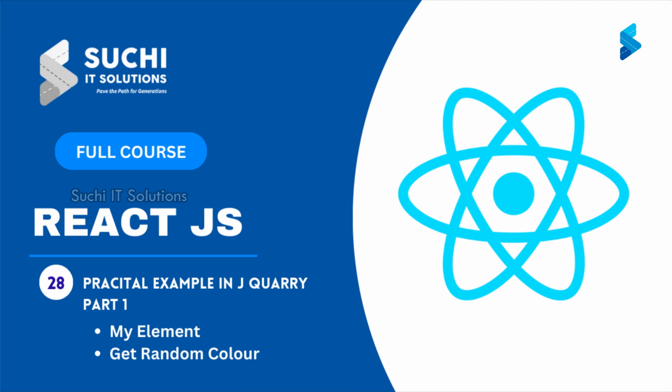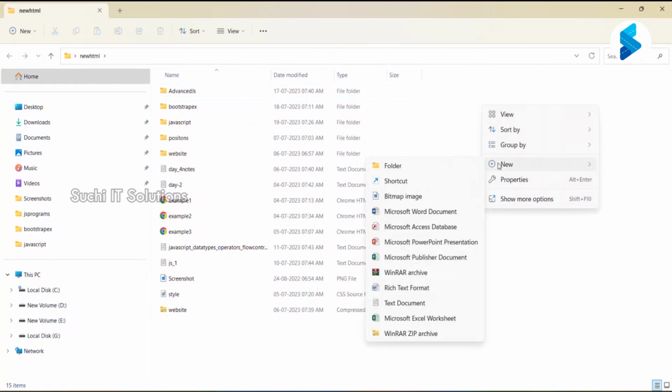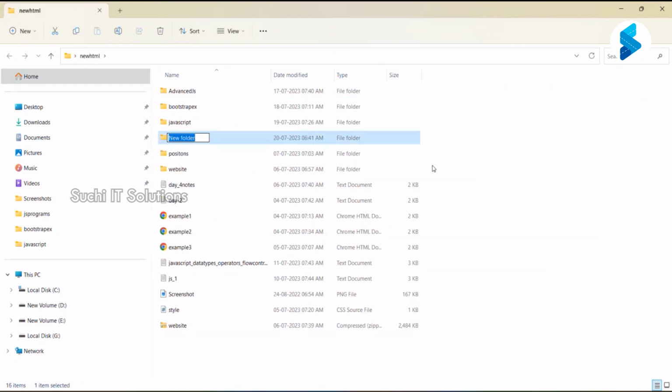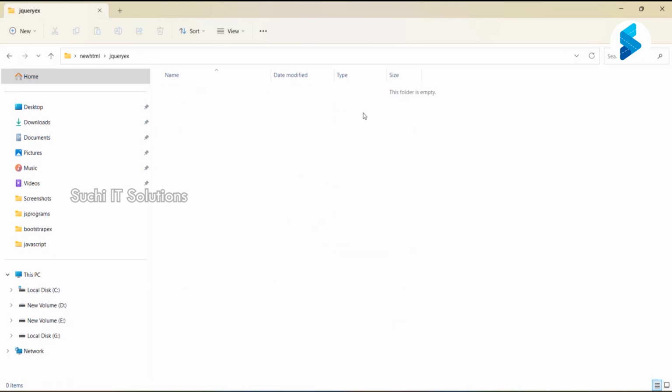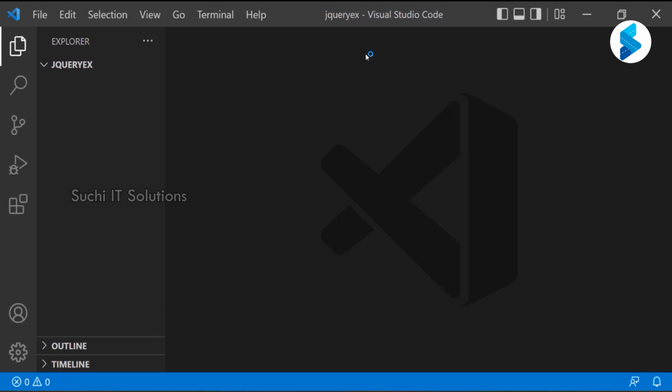This is my workspace. Here I need to create one simple folder. That folder name, I need to provide here, jQuery ex, I'm providing examples. I need to open Visual Studio Code here. I'm opening the command prompt and typing code space dot. It is going to open the VS Code.